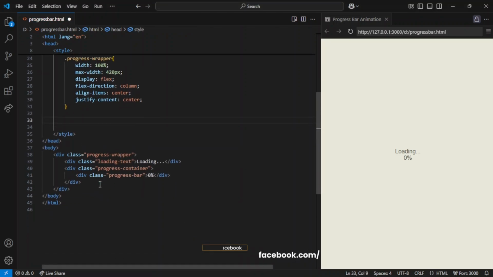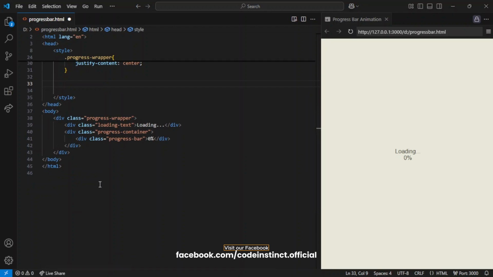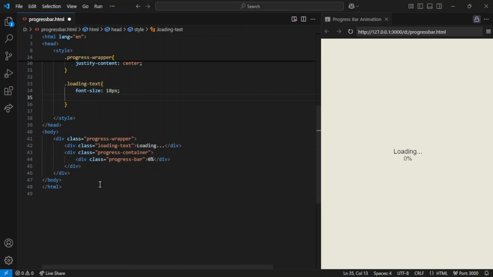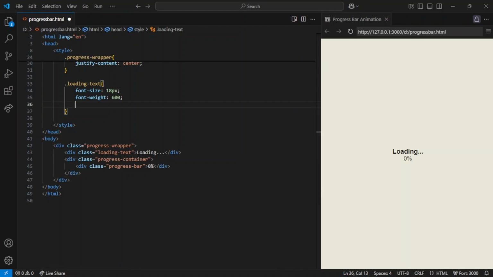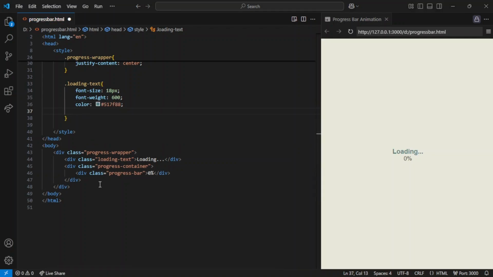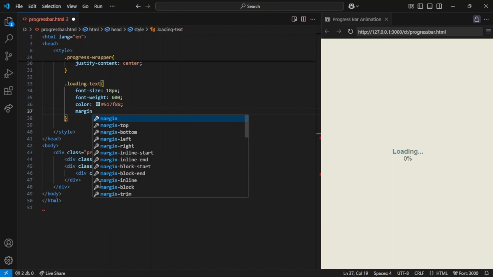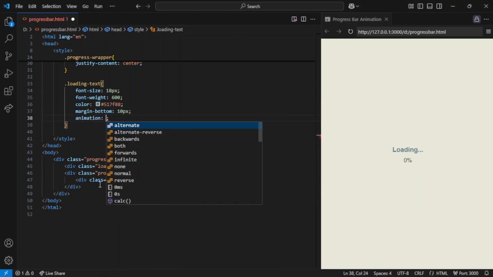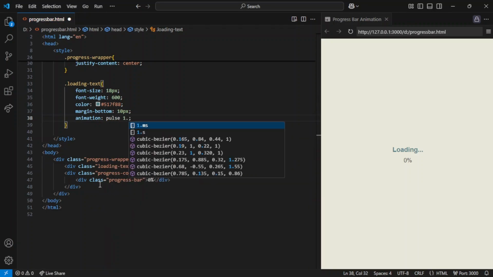Now, let's talk about the loading text. This text appears just above the progress bar and starts with the word loading. We set the font size to 18 pixels, making it large enough to read comfortably. To give it more impact, we use a semi-bold weight, and we color it dark gray to provide contrast against the background. There's a 10-pixel gap between the text and the progress bar to keep things visually balanced. The magic touch, a pulsating animation that makes the text smoothly fade in and out every 1.5 seconds, creating a dynamic effect.